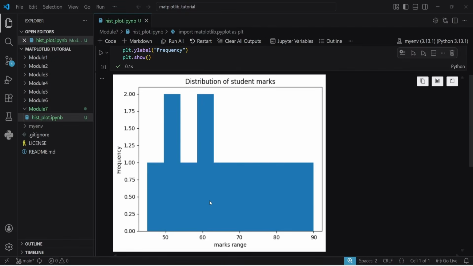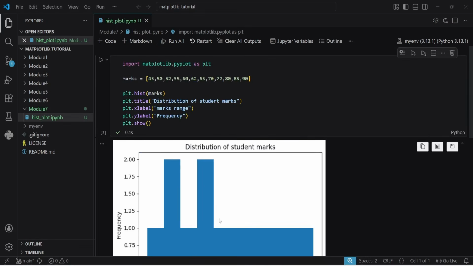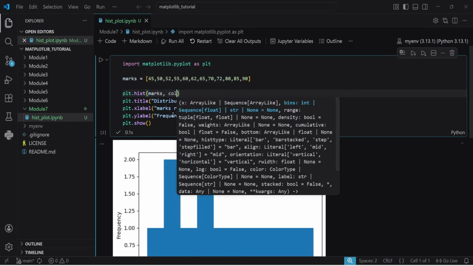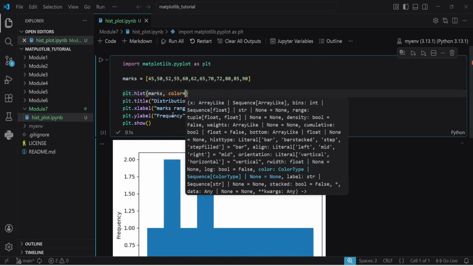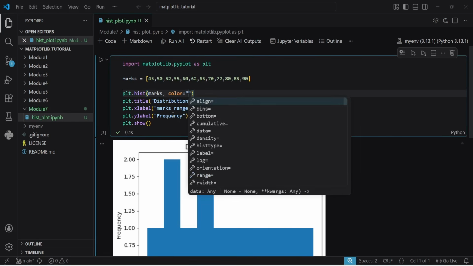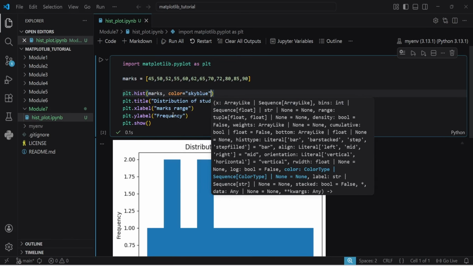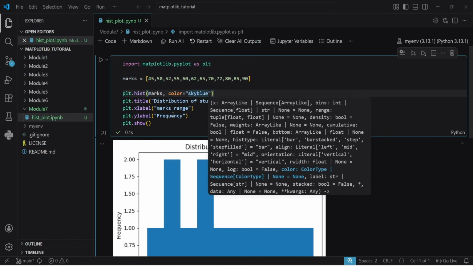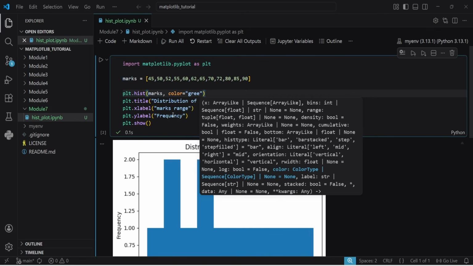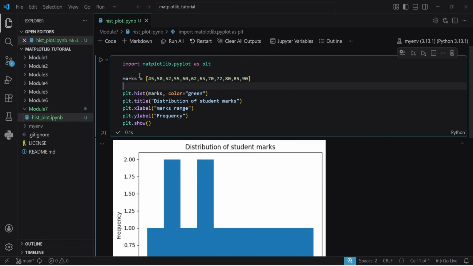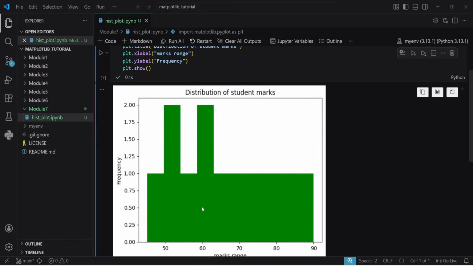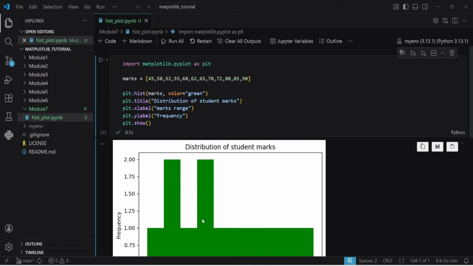Now let me customize this histogram, that means these bins. For that I have to use some parameters. Suppose I want to change the color, so I have to write color, and suppose I use sky blue, or first of all let me use green. Now if I execute, see, my bin colors get changed and become green.